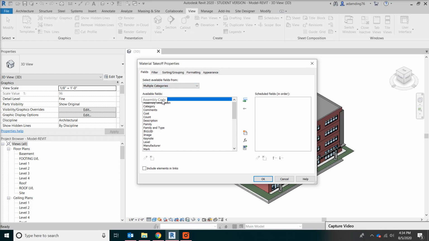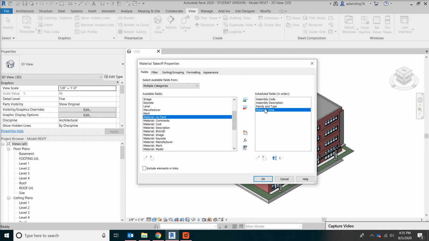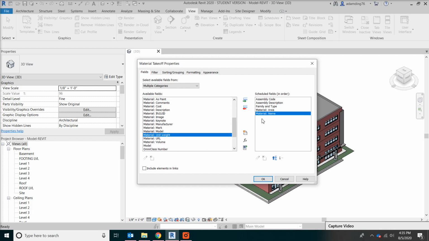Now we're going to pick our fields: assembly code, assembly description, family and type, as usual. And then the next thing we're going to do is to add material area. This is for the surface area of the plywood, because eventually the plywood will be calculated in 4 feet by 8 feet sheets. Don't forget the most important thing is to add the material name.